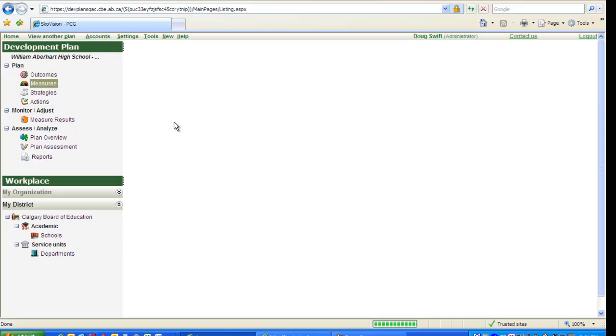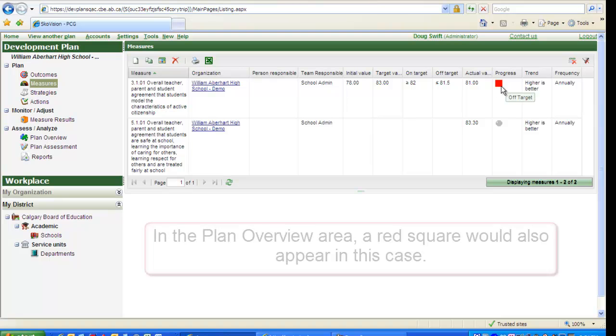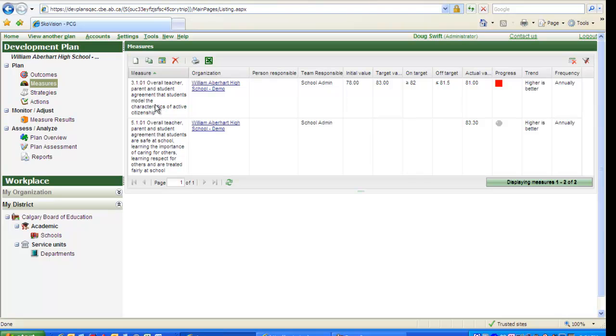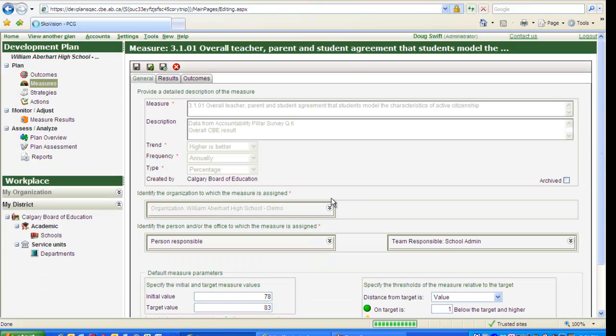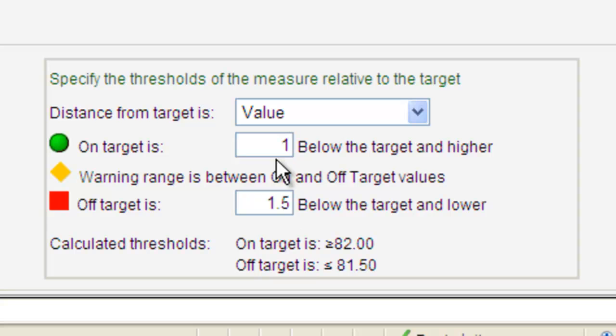and we know that 81 was the last value. We also know that 81.5 was considered to be unacceptable. So you can see now in the Measures tab that across on the right, under the Progress column, you see a red square. This highlights the fact that the latest value that exists there is considered to be off target. If I were to go back into that measure by double-clicking on it, I can reevaluate what I might want set as my thresholds here.